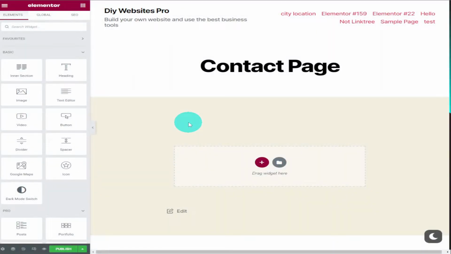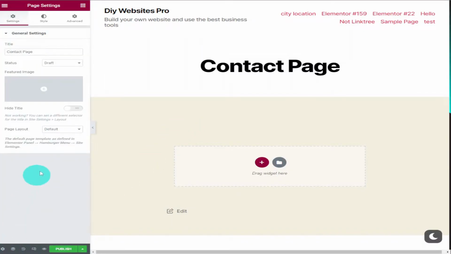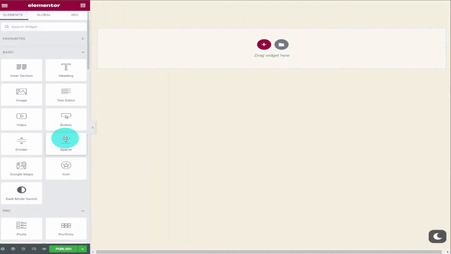Now Elementor is going to load onto our page, and the first thing we want to do is remove the header and footer. And we can simply do this by clicking on the gear icon in the bottom left hand side of our screen. Next to where it says Page Layout, click on the drop down menu and select Elementor Canvas. Give it a second for our page to reload, and you'll notice our header and footer has been removed.